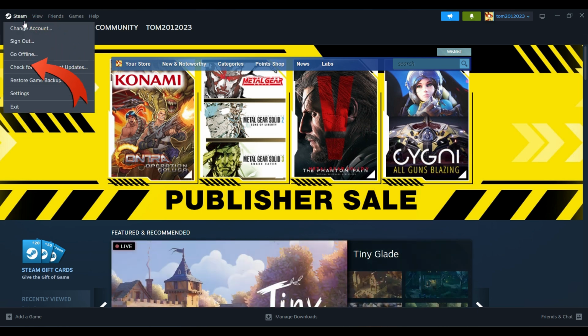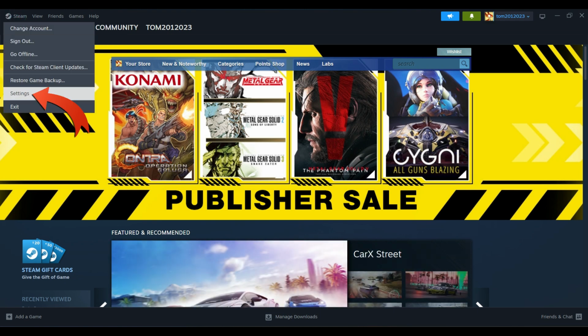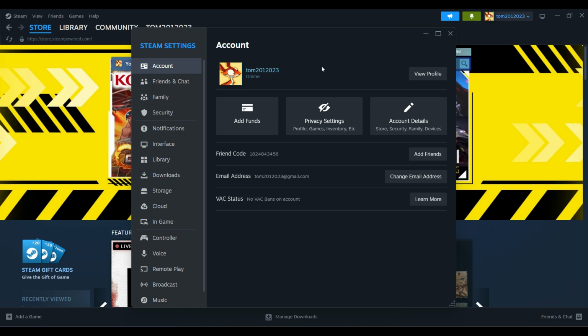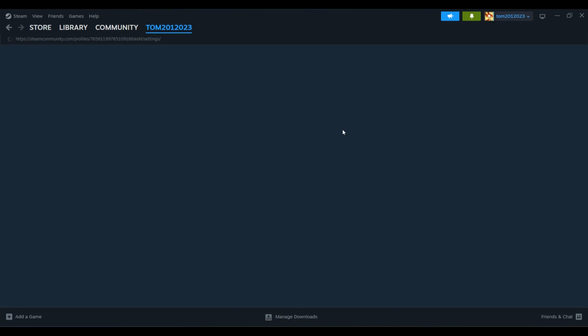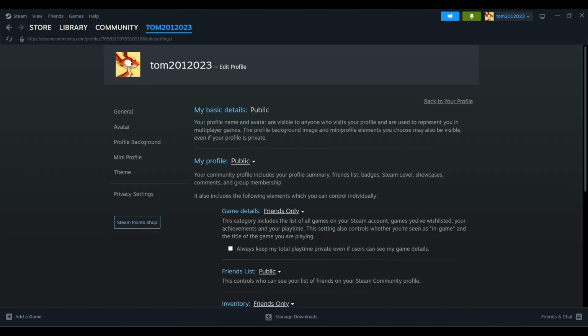And once you do, among all these settings, all you guys have to do is go to settings and click on it. And from here, initially what you guys will be in is the account tab. Well, we do not need to shift anywhere else. Right here, you can see a button like this that says privacy settings. Click on it. And as such, you will be redirected to the privacy tab.